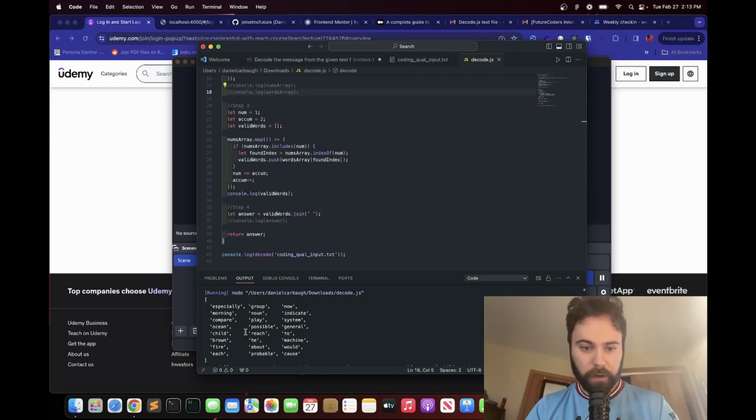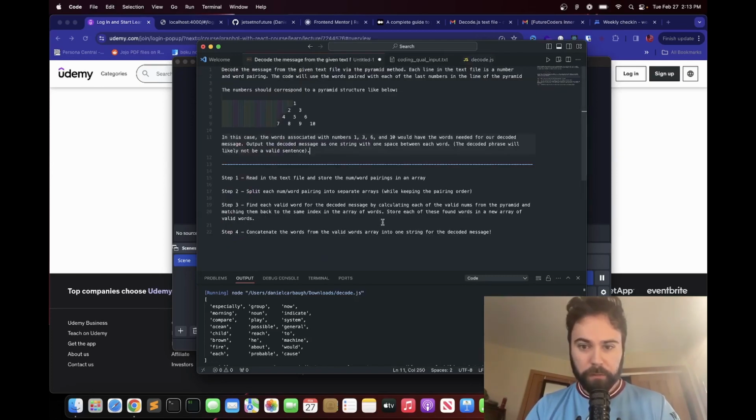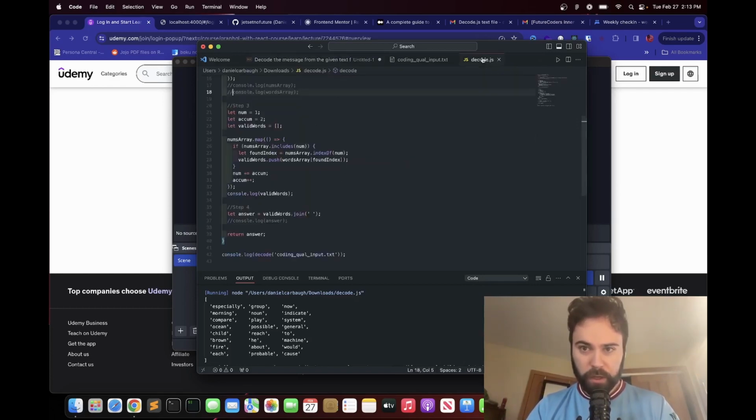array of words here, and now all we need to do is concatenate them together to form the decoded message, because remember, it wanted the output of the decoded message as one string with a space between each word. So here, step 4, concatenate the words from the valid words array into one string for the decoded message. So the last step's pretty simple. We just have our answer here, and we do valid words.join with the space in between and return that answer.